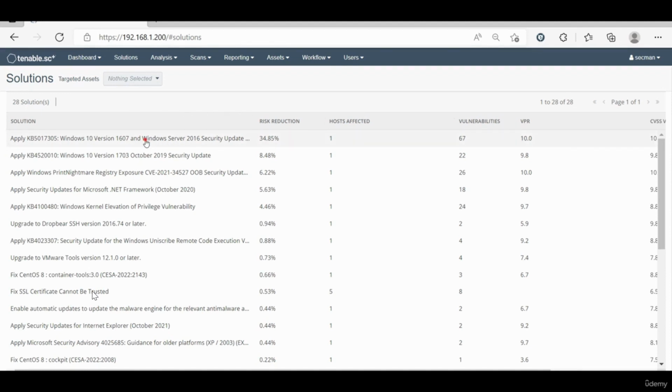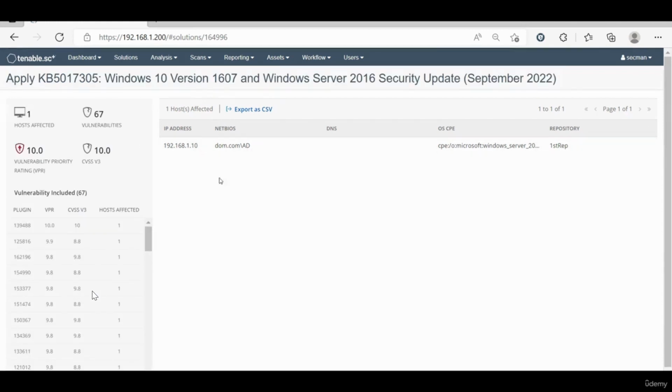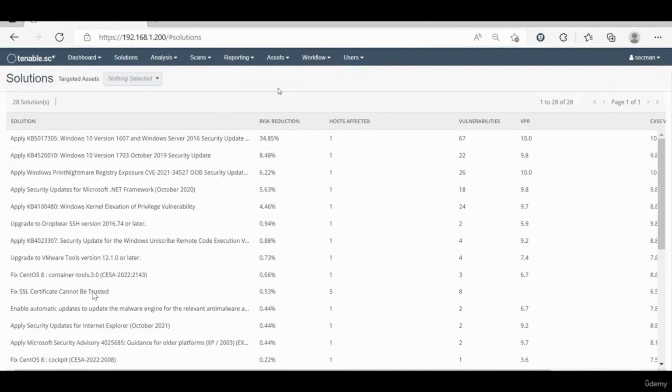If you click on this solution, it will show you the hosts affected by this vulnerability, and it will show you the plugins, the 67 plugins, and the VPR and CVSS version 3 for each one of them. So this is the first way to prioritize the fixing across your environment.